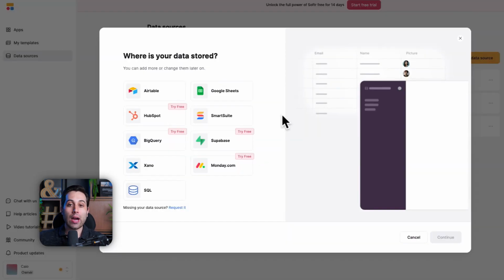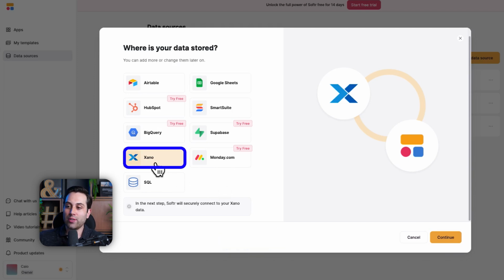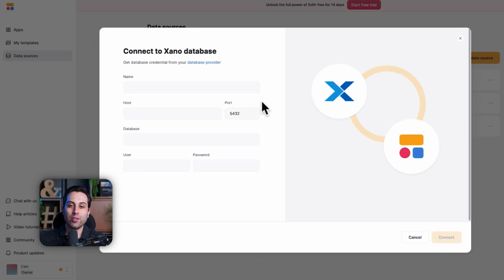Amazing, right? Now, under the free plan, we can connect to all these options here and also Xano. Xano is a little bit more complicated to set up, but it's not that hard as well. We have to click here, select Xano, click Continue, and all we have to do is to fill out some information here. You have to provide a name, a host, a database, user, and password. This part here you should keep as is.